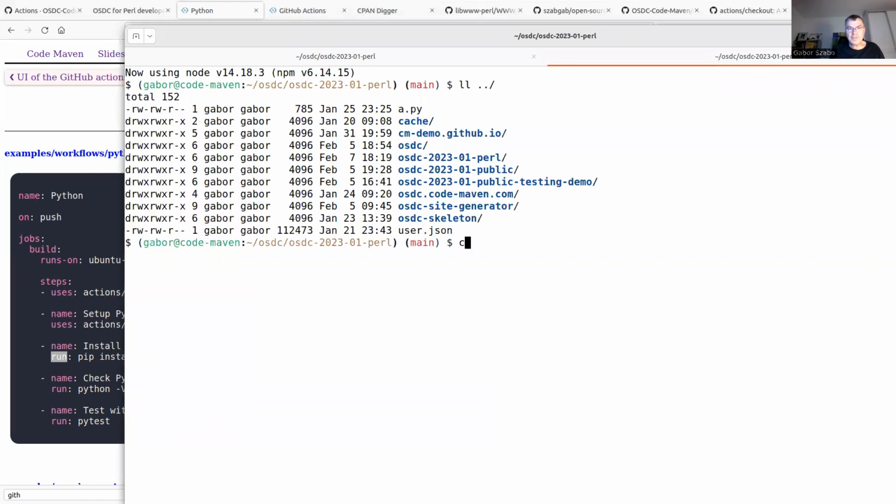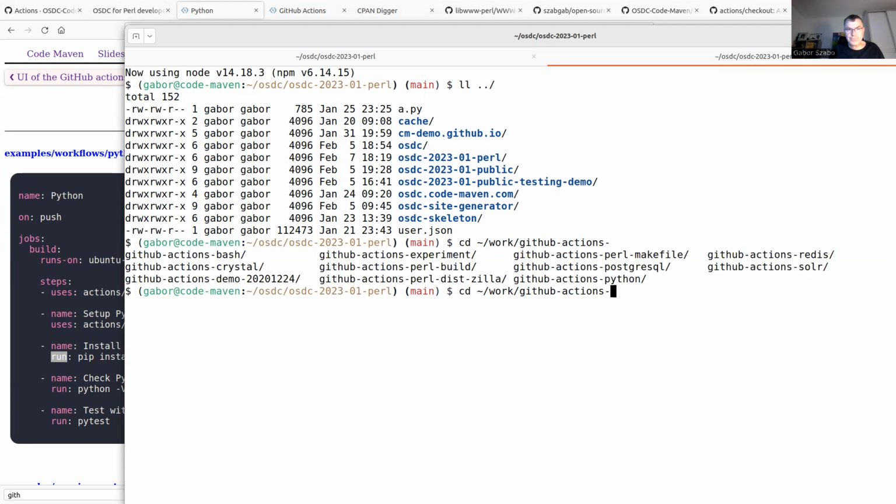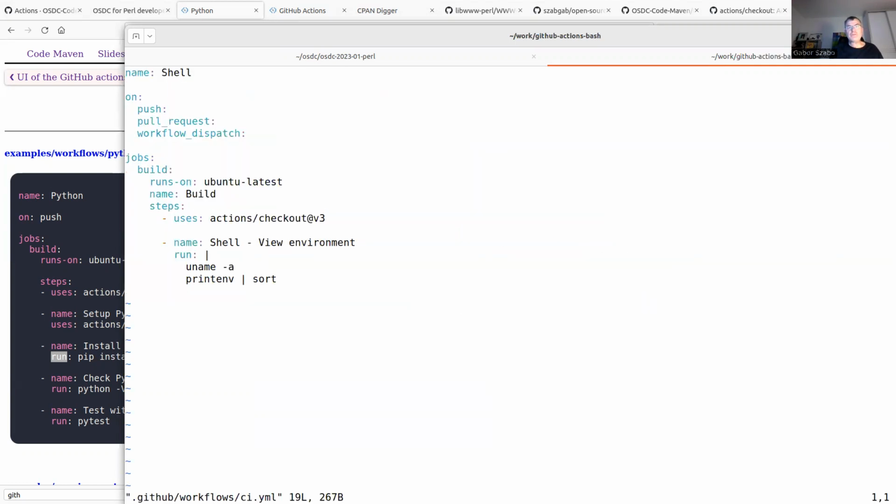Okay, let me switch to some other example. Where are we? Here. GitHub Actions, Bash. Okay, so here is an even simpler one. That's a really simple one. On certain events, run this. Check out my repository, and then run these commands: uname, print env and sort. So these are just shell commands.